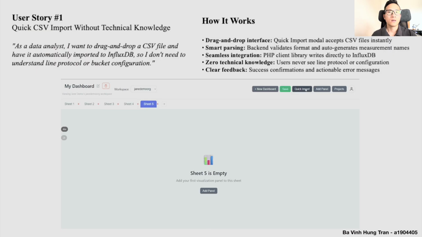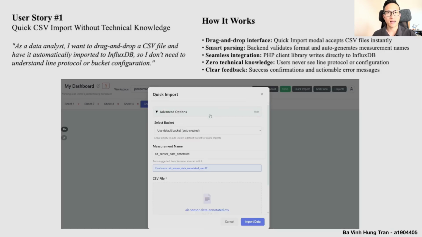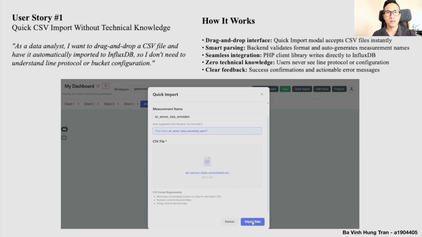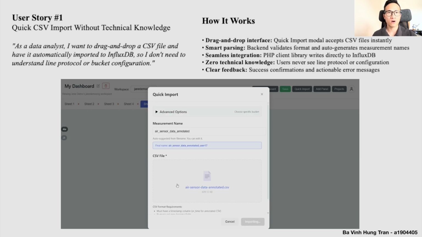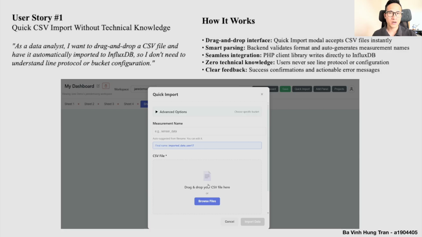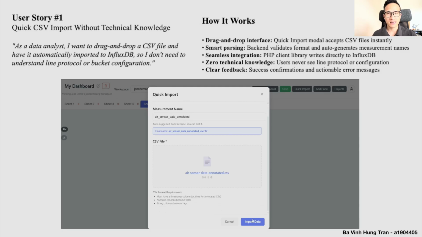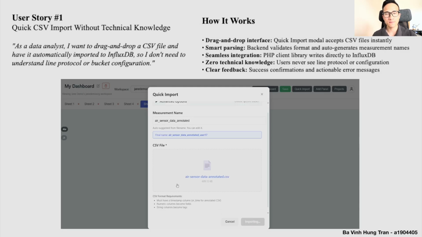Thank you. Before we dive into the technical side, let's see how the system actually delivers value. We built 5 core user stories, each reflecting real user needs, from quick data import to seamless team collaboration. Together, they show how we turn complex data workflows into something simple, secure, and intuitive. Let me demonstrate the 5 stories.